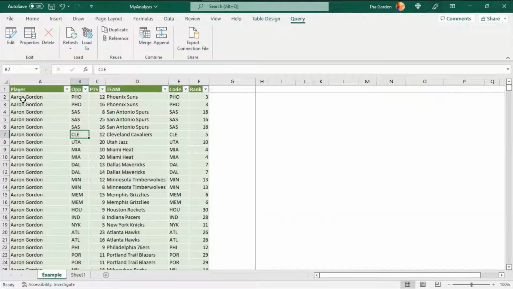As a data analyst, your work will often involve pulling and combining data from multiple tables. In this video, we will combine data from our player stat table with information on opposing team defensive ranking.